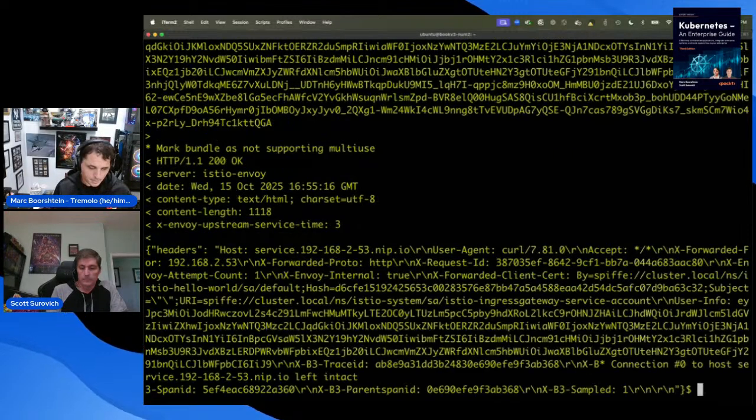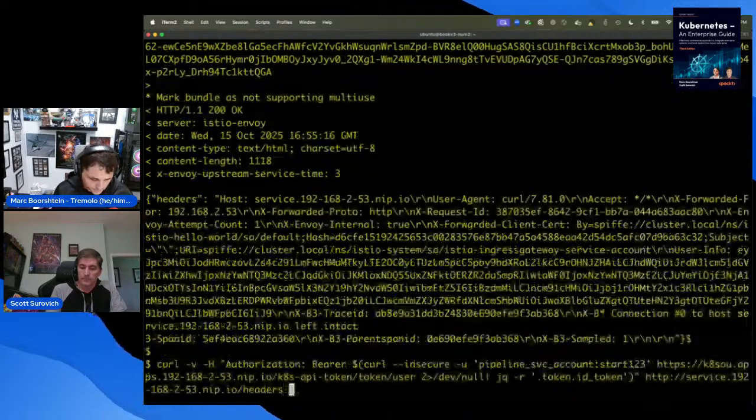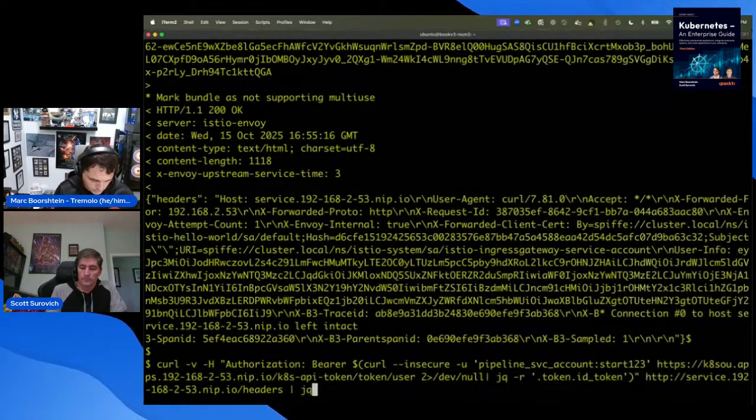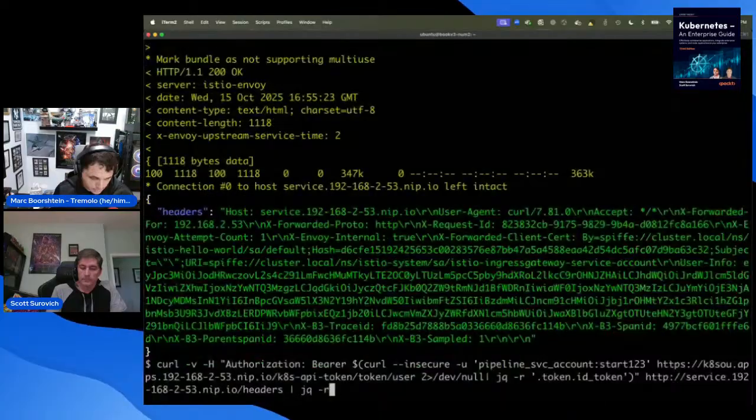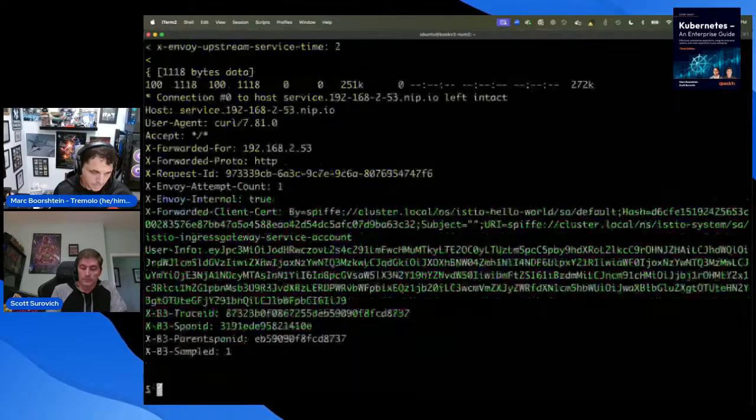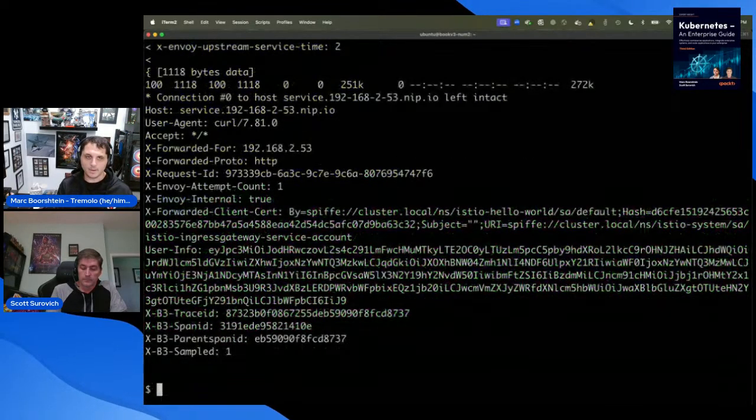And it did. So if I do jq -r .headers, right? So it worked. The reason why that worked was because the user was a member of just one group, but not both. So we were able to hit OPA.